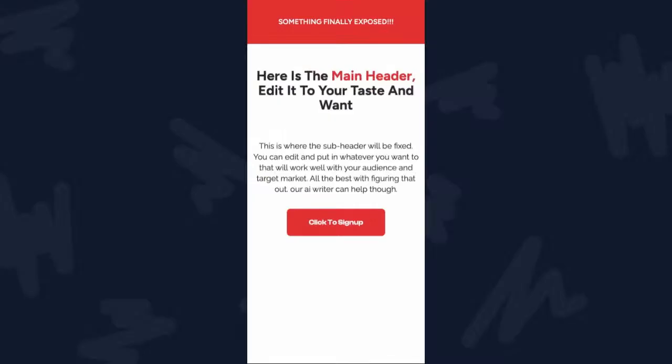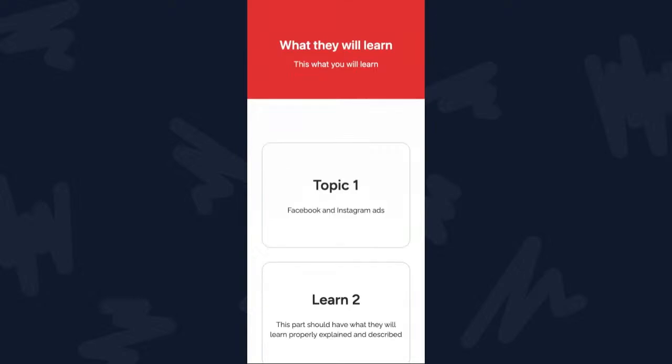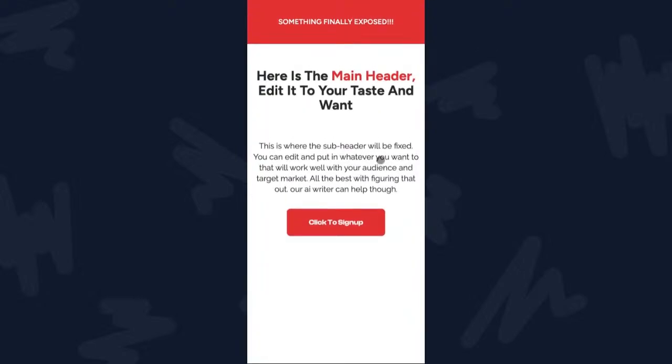What is it called again? Optimized for mobile view. I meant to say, I missed my words. It's optimized for mobile view also. Okay, let me show you, you are seeing the mobile view. It's optimized for mobile view. Perfectly optimized for mobile view.